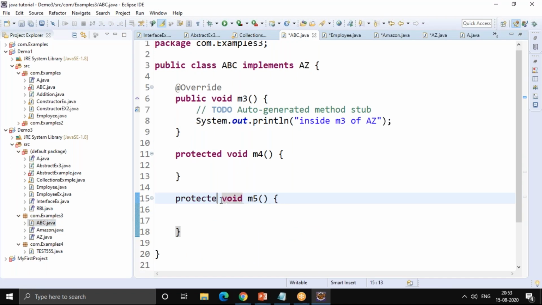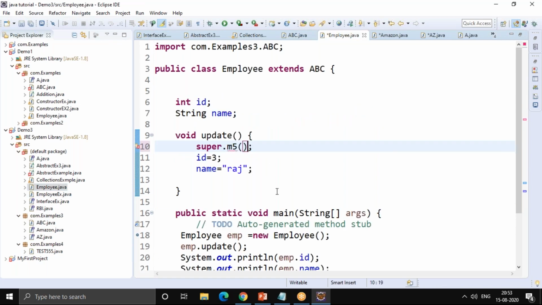Oh, okay, but I thought protected you can only use within one package. That's what I understood. Yes, you can. Protected or default, both you can use within one package. If they are outside, you cannot use them, right? But protected has some advantage over default. What is that advantage? Whenever there is a child and parent relationship, it can be accessed outside the package also. So if you see, this ABC is in a different package and the employee is in a different package.